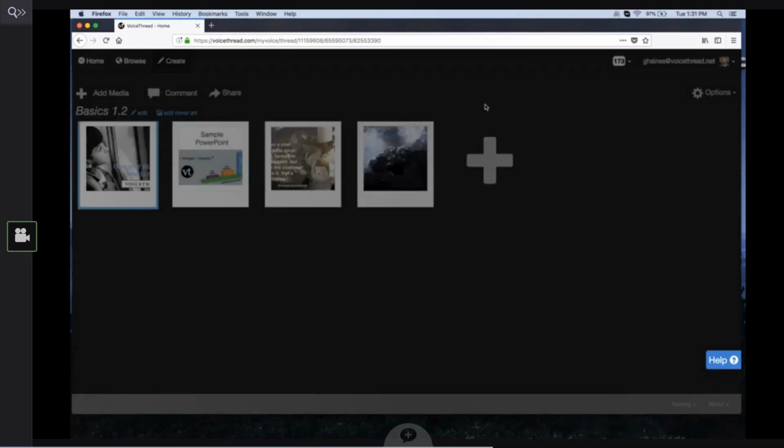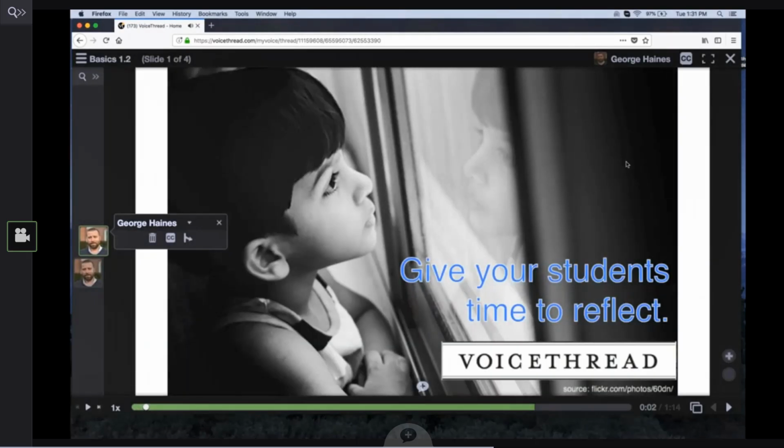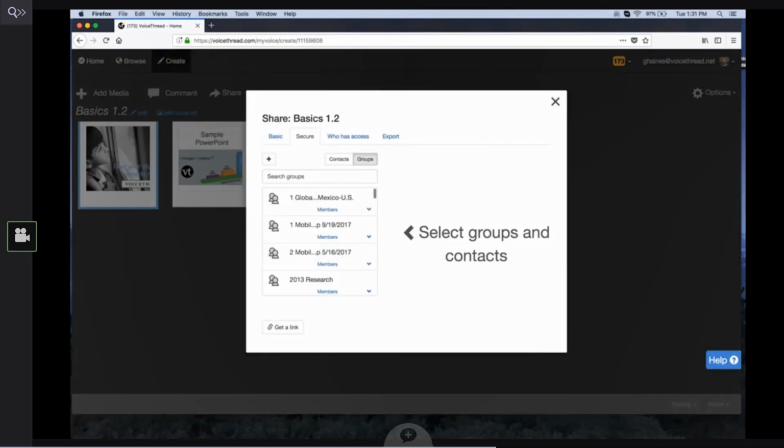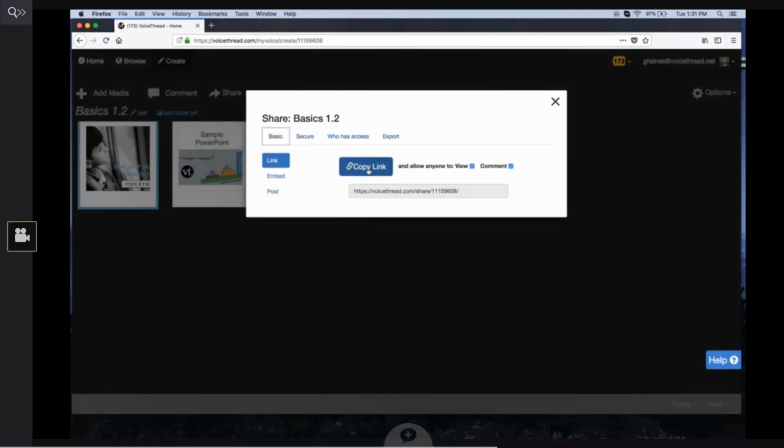In an email, on a web page. All right, now let me show you from here. All right, so from this page, once again, there's the share button. I click on that, it brings me to the same sharing menu. All right, now we're going to click on basic and copy that link.